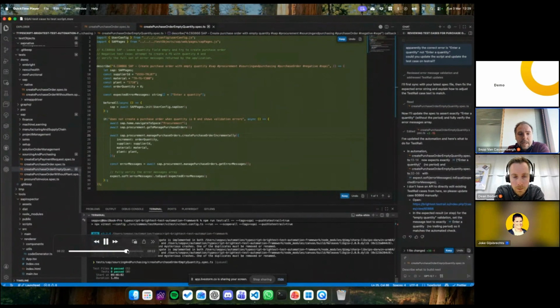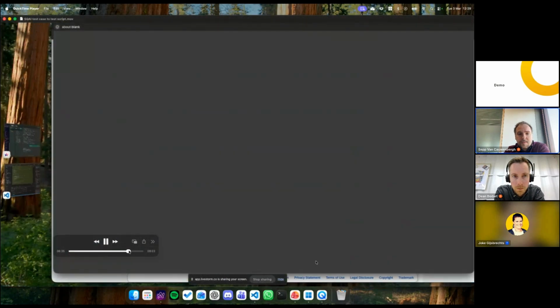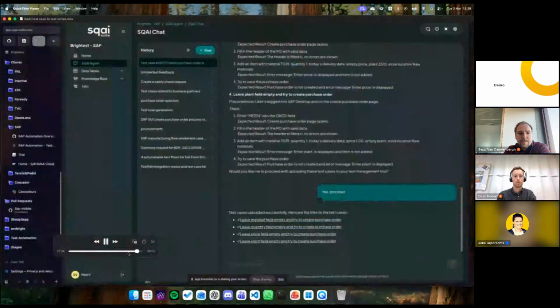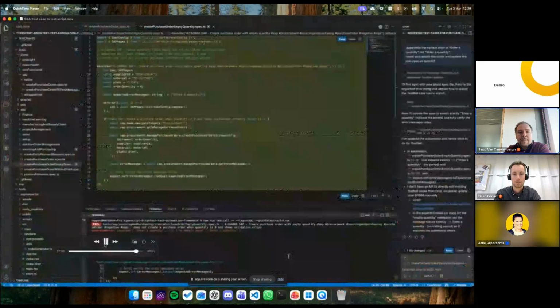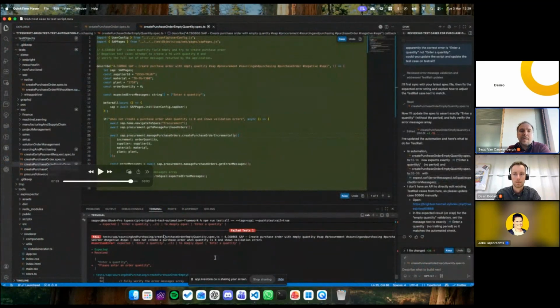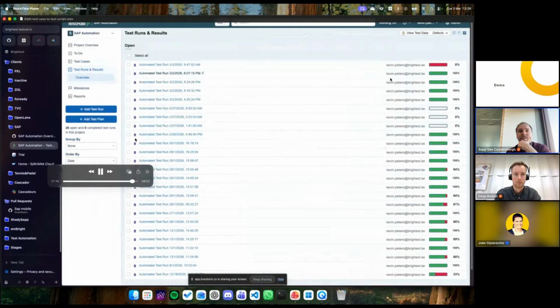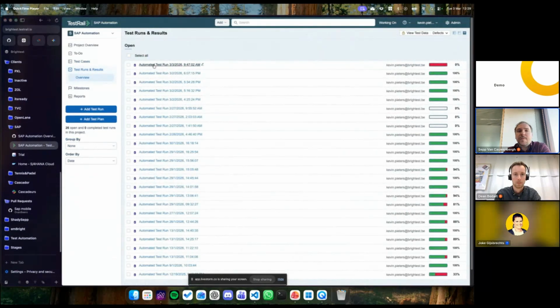So again, I ran the test case, and here indeed it said it needs to be equal, but we got more errors, which is fine. And then I went back to TestRail where the test cases were, and I go to the test run, which just was here, and we see indeed there's a failed test.